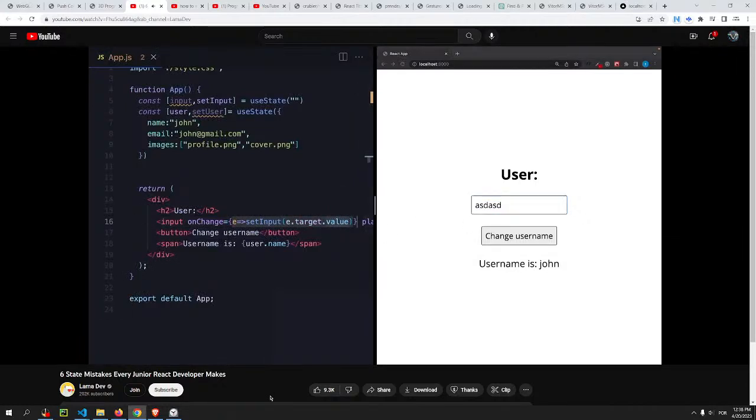Okay, we have a name right now, but how am I going to update this user? Remember, I will change only this username. All other properties will be the same. Let's write here a click event and call a function. Change user. Let's create this function.